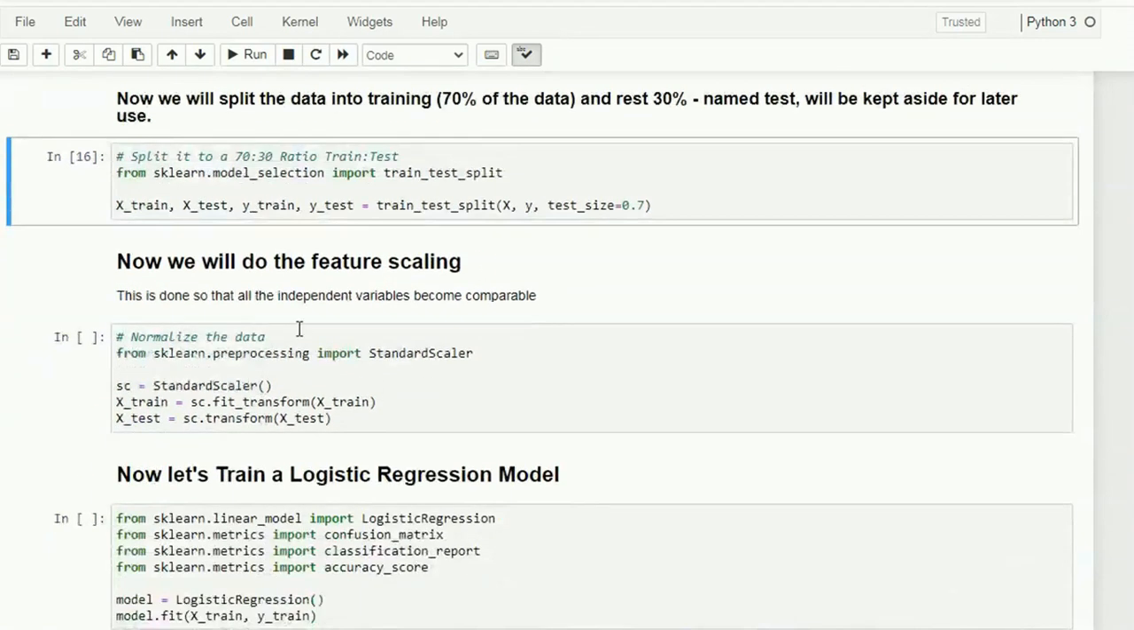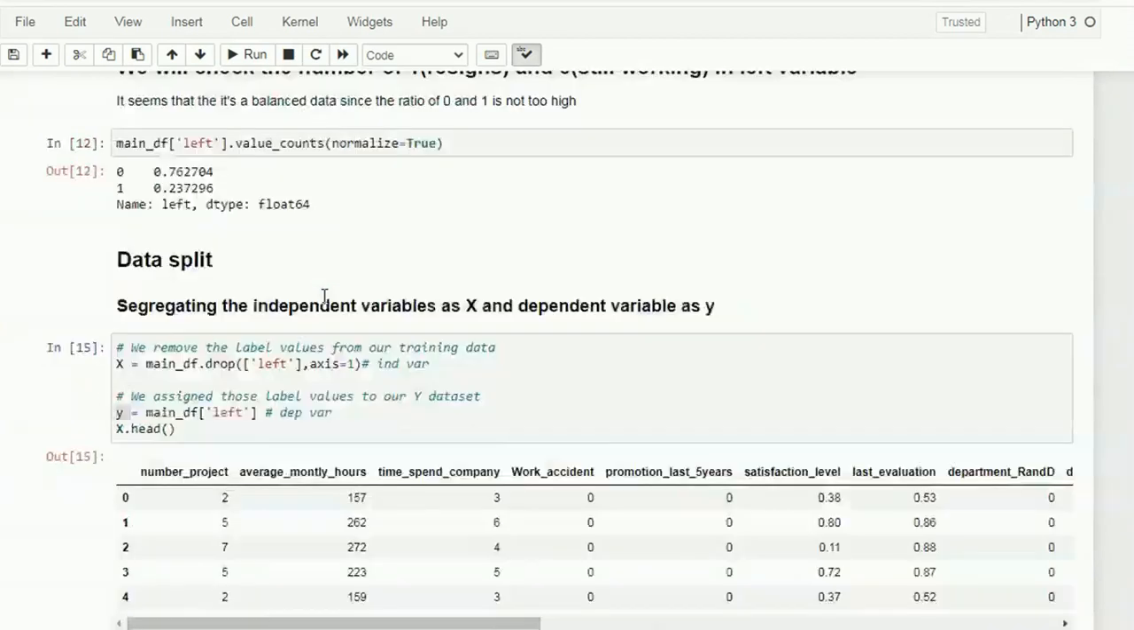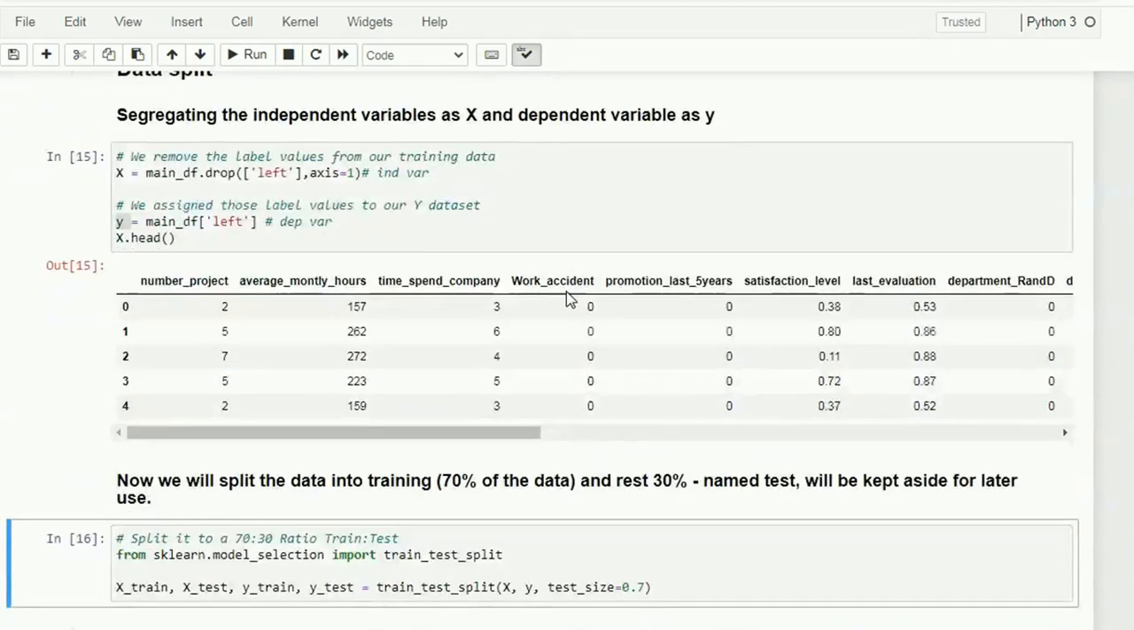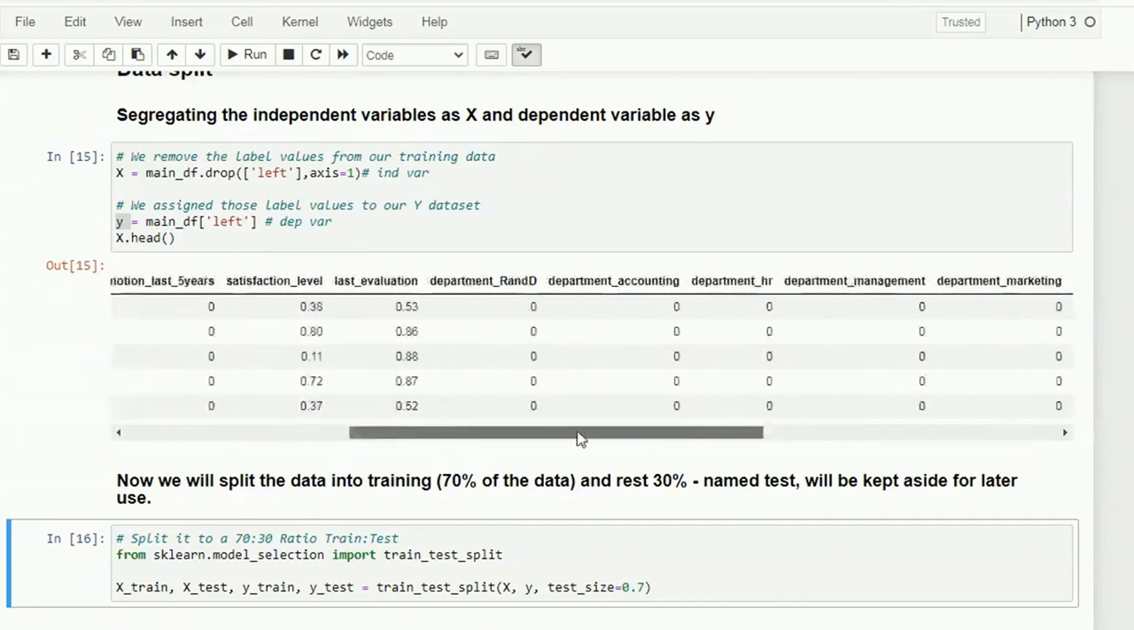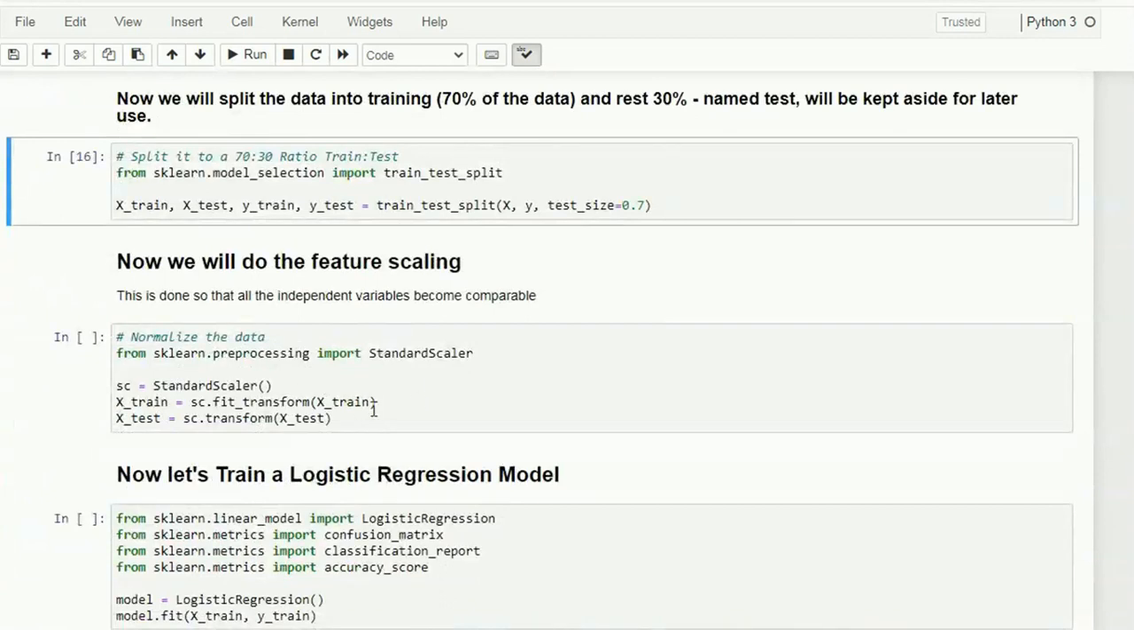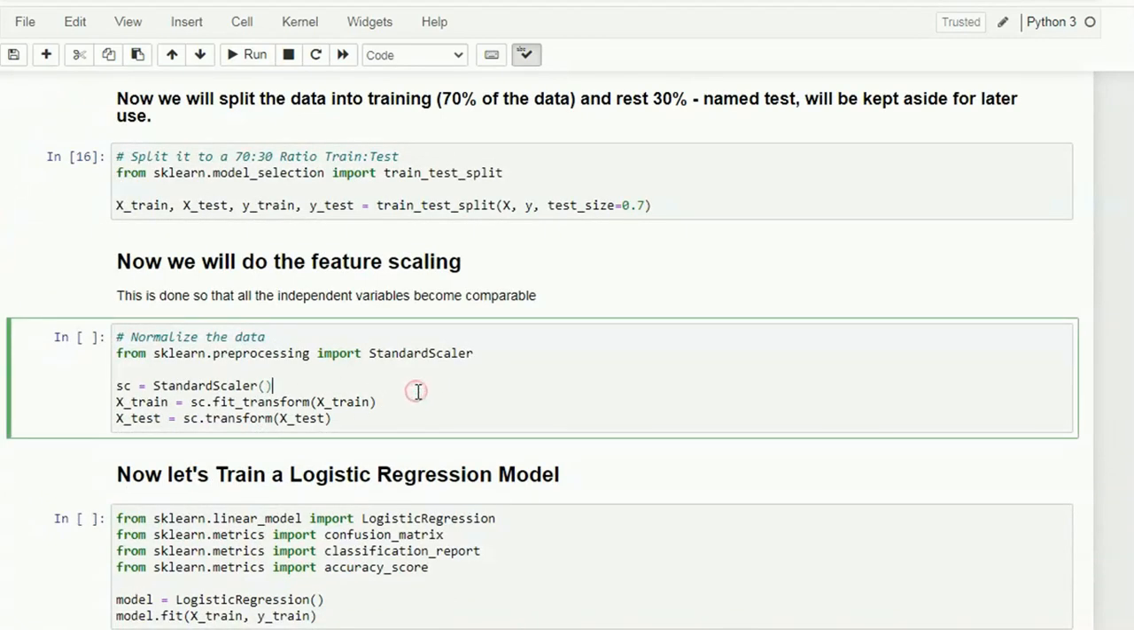Now for all the training part, I mean the X part, the independent variables, we are going to scale them because we can understand all the values are of different scales. That might not give us a proper accuracy, so it's better to scale them. So here I'm using a standard scaler. I am going to scale them.